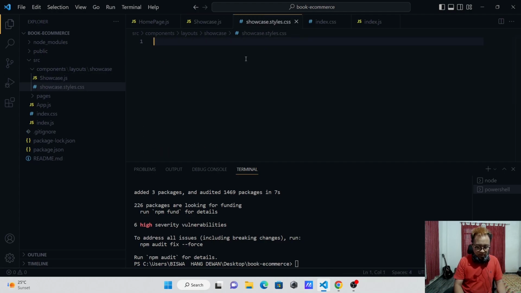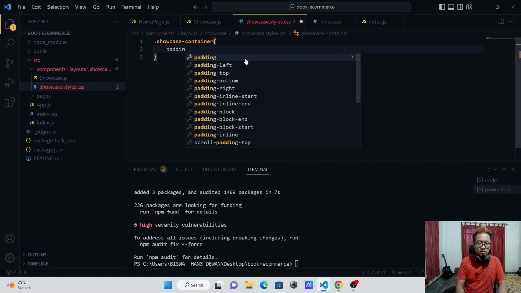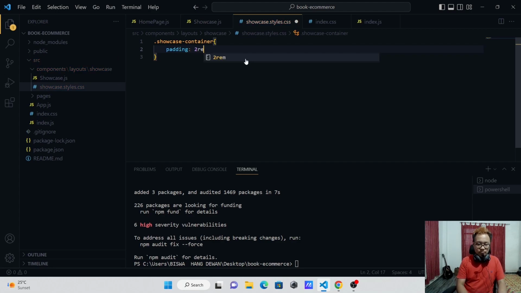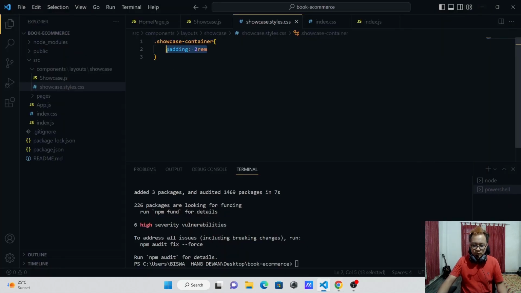So let me just show you. If I target showcase container, and for now let's just add a padding of 2 rem. Let's just see what happens, and you can see that you just have a padding of 2 rem, which means that the styling is working for the showcase section as well. Okay, so that was just to show you.